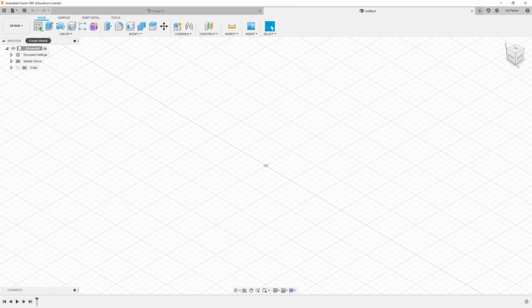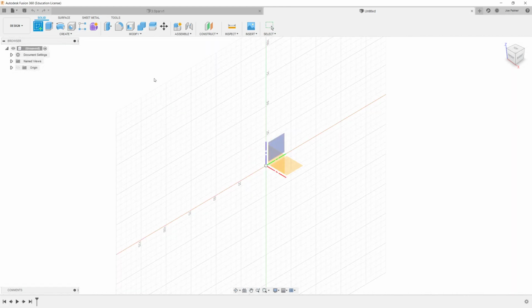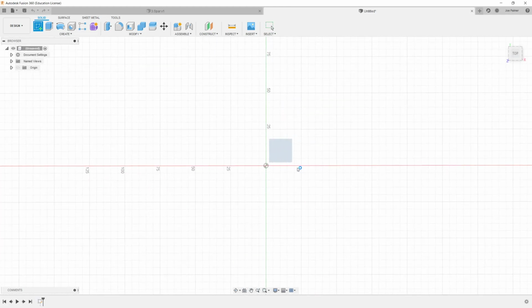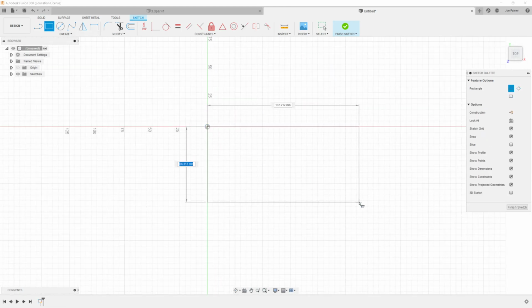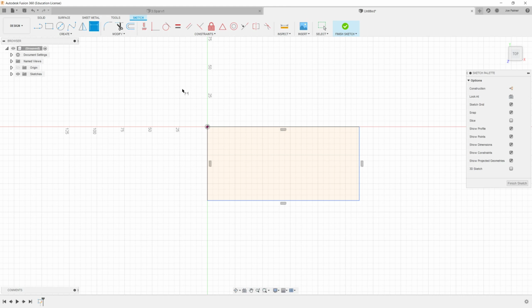So I'm going to create a new sketch by going to the Create Sketch button and picking the XY plane to sketch on. I'm then going to pick my 2-point rectangle tool and sketch a rectangle of approximately the correct shape. I'm then going to use my sketch dimension tool in order to set the dimensions of this rectangle as per the engineering drawing, which is 105mm by 55mm.